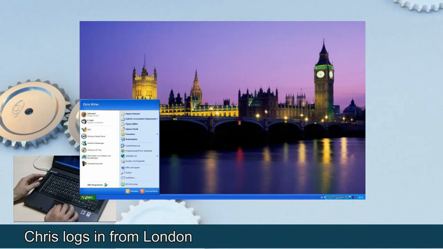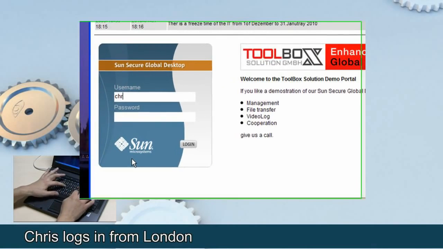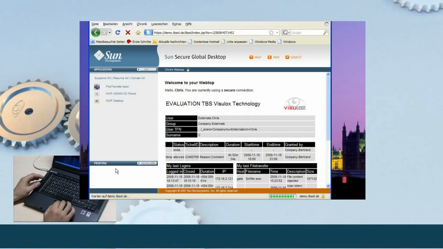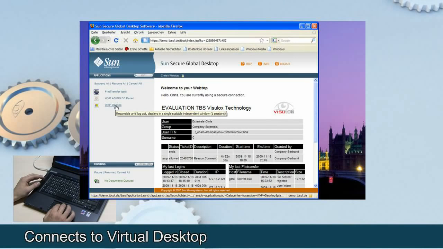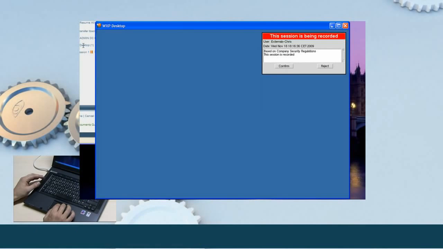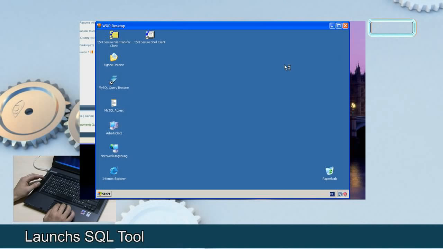Today, Chris has to maintain the database. He uses a browser to log into the data center and starts a remote virtual Windows XP environment. Based on the security policy, the session is unbypassably recorded and Chris has to commit to this. To do the job, Chris launches the MySQL query tool, but he cannot log in.